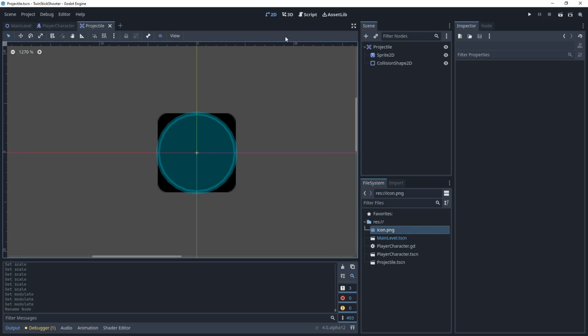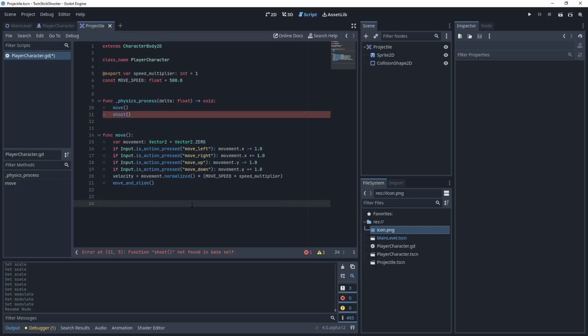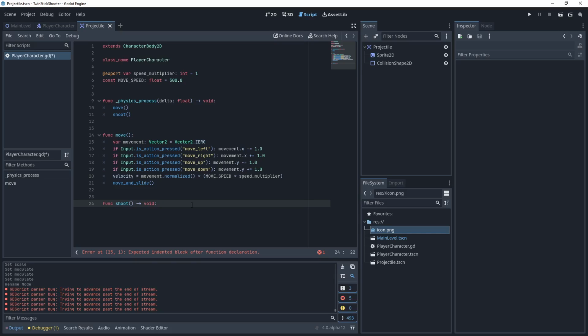So let's go back over to the player character, and we're gonna need another function that will accept input. So what we're gonna do is we're going to make a shoot function. And then down here, I'll give a couple lines and I'll say func shoot, and it's not gonna return anything, so it's going to give us a void, so nothing. And I just noticed that I have forgotten to give my function a type here. So I'm going to do that really quick. All right, neither of these return anything.